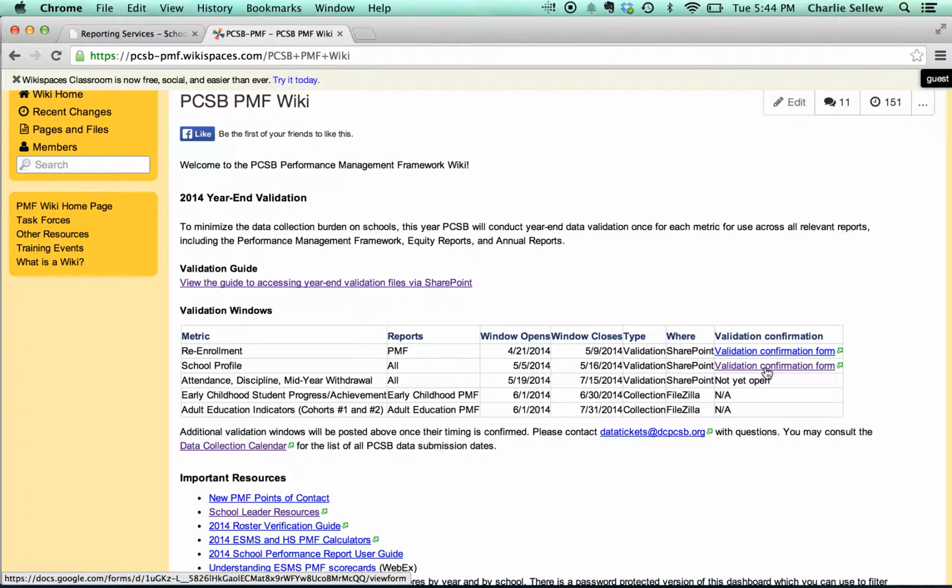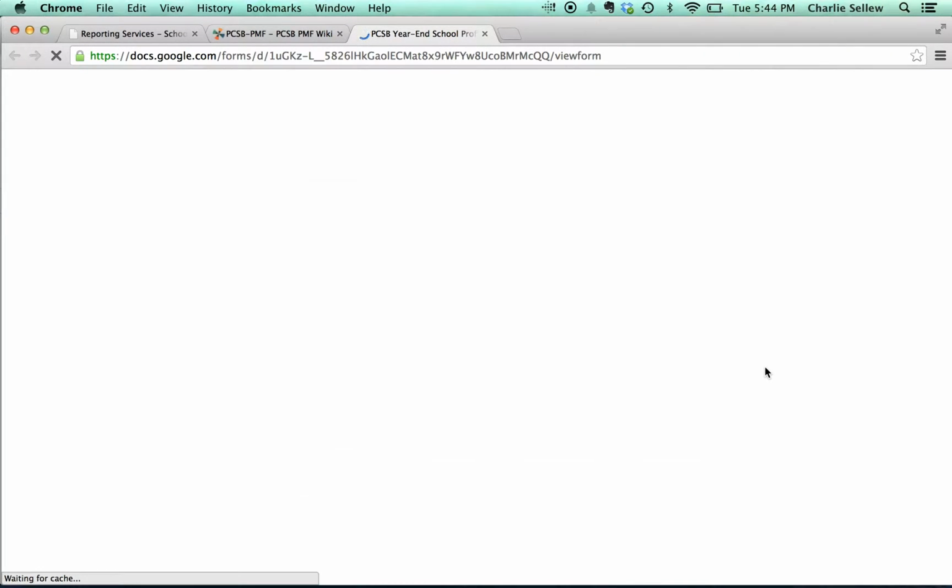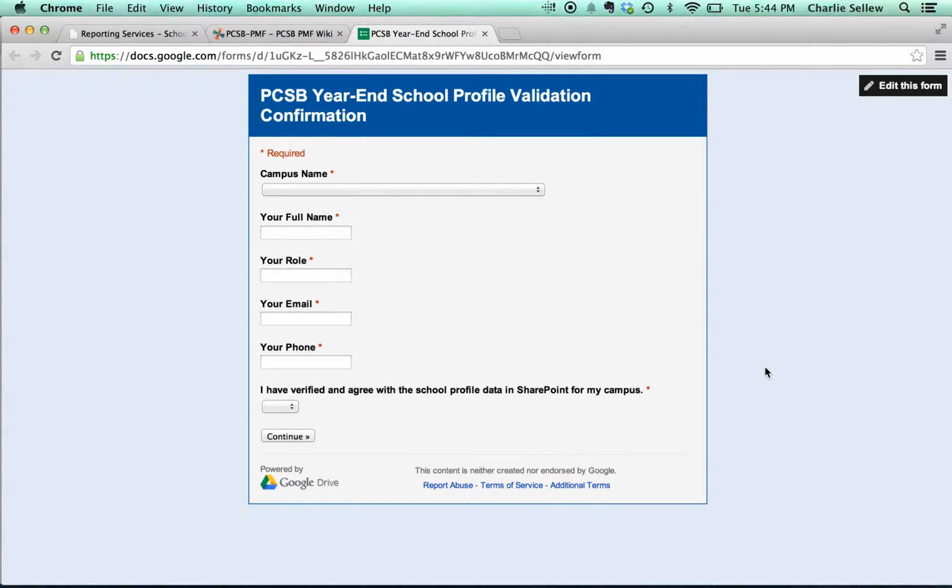At the end of each window, you need to confirm with PCSB that you agree or do not agree with the data on SharePoint. So you'd click the link, it would open a Google form. If all the data in SharePoint is already accurate, you would fill out this form and select yes, that you have verified and agree with the school profile data in SharePoint for your campus. However, if there's an error or you've had to make an update to the data, you would fill out this form except you would select no.